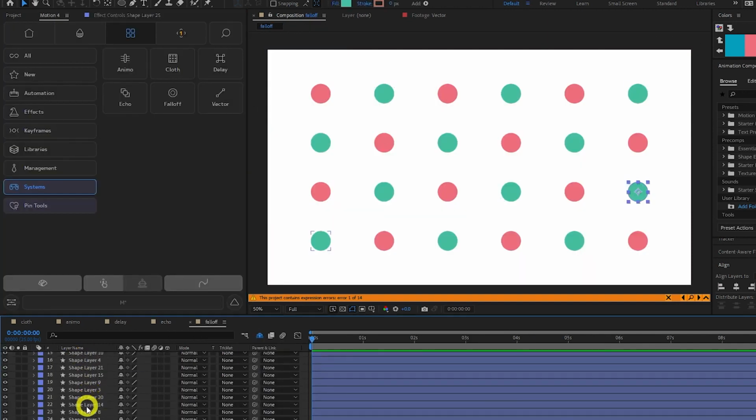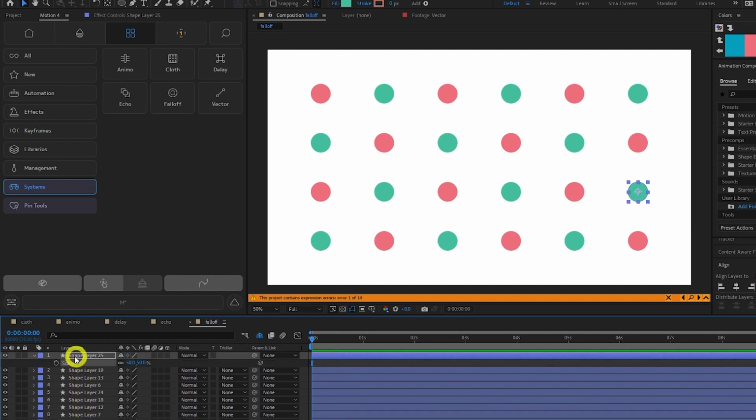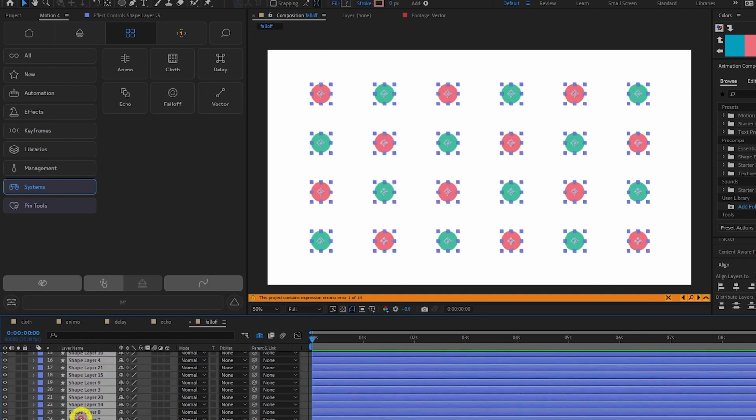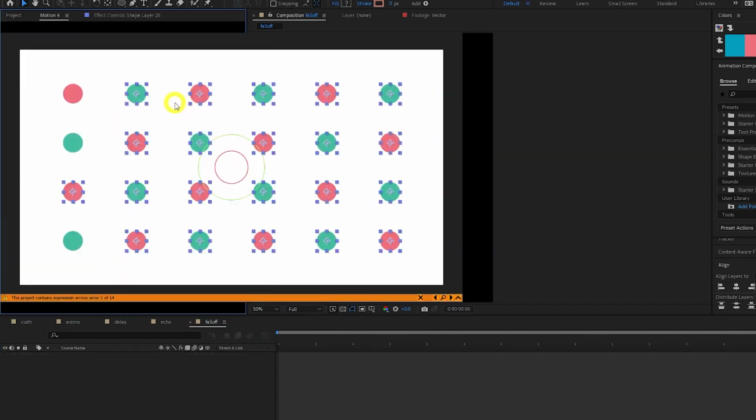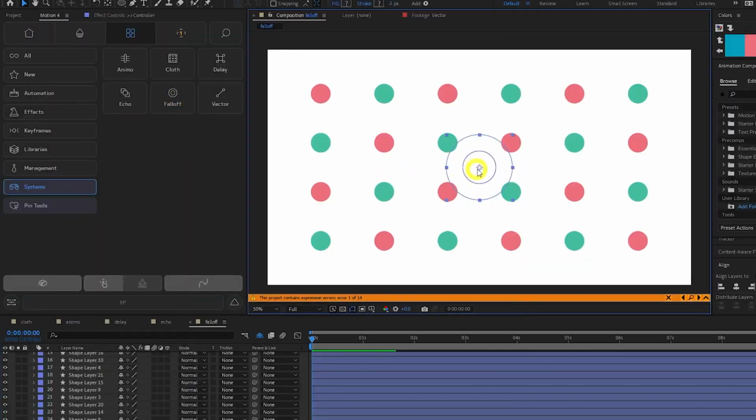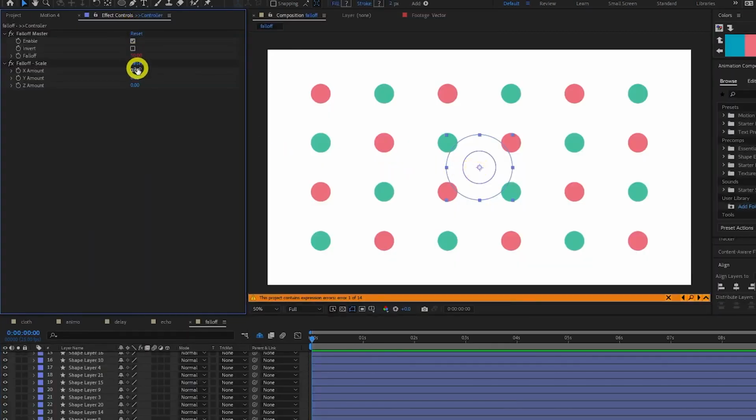Falloff enables you to manipulate properties with spatial attenuation. For example, if I wanted to have each dot grow in size the closer my controller gets to it, I would select the scale property of my first layer, then select the rest of my layers. Click Falloff. This creates a controller. Under the controller's effect controls, change the falloff scale values to something higher, like 60.